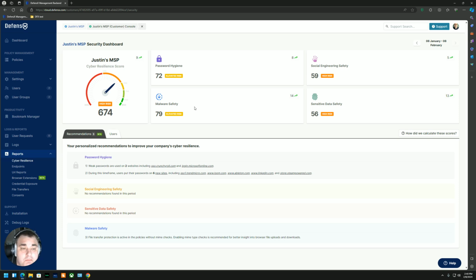For their malware safety, it's all about where they're downloading from, making sure they're downloading from trusted websites. For the social engineering, we're looking at what social websites they're going to during business hours: Facebook, TikTok, Reddit, those kinds of things. And then for sensitive data, we're looking at the websites and where they're putting their sensitive information.